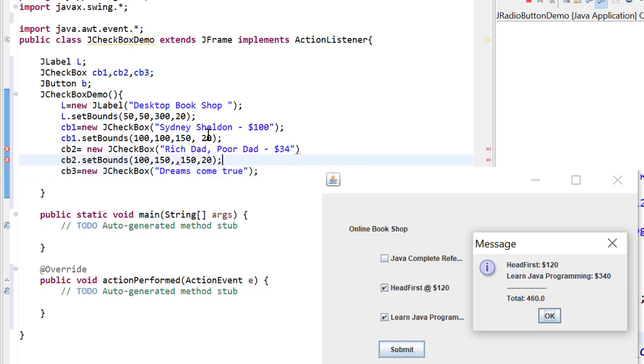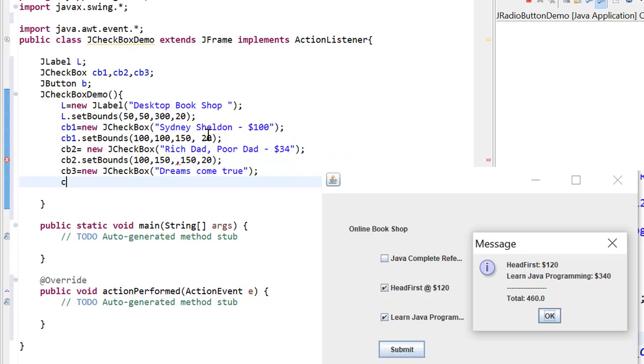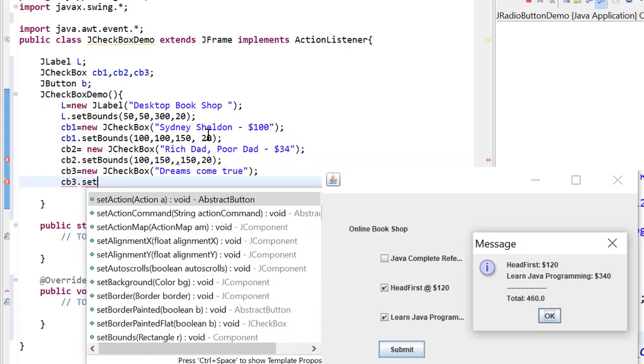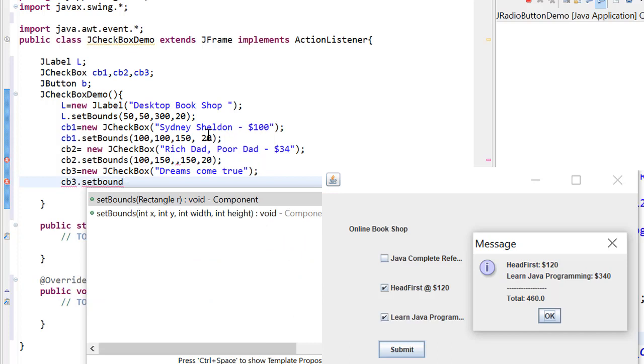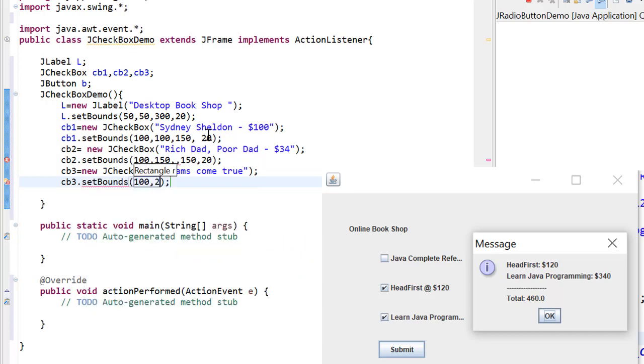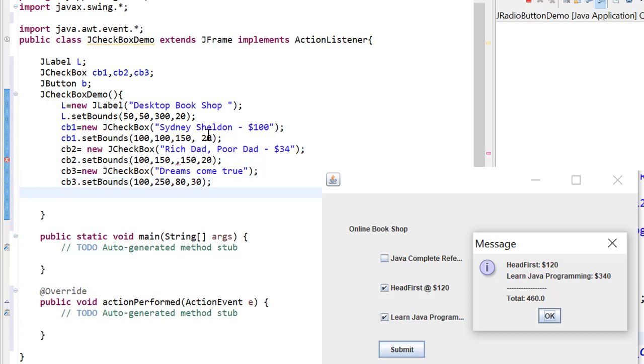Okay, I missed the termination of this statement. And cb3.setBounds, dimensions, some number to 50. If you see it, you can find out the dimensions go that way: x axis and y axis, and the location.